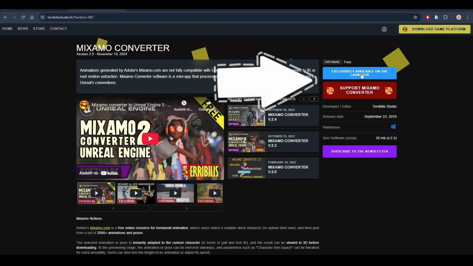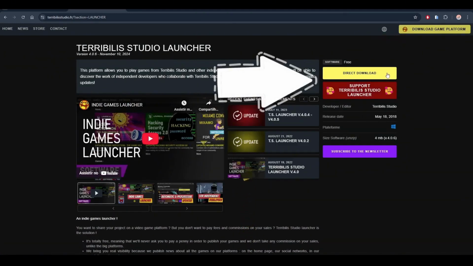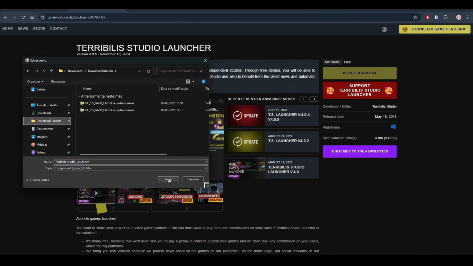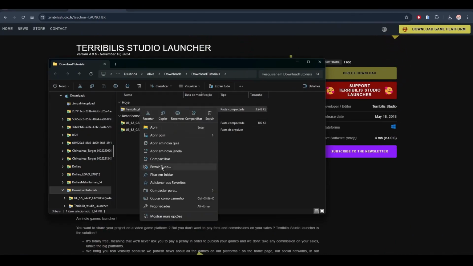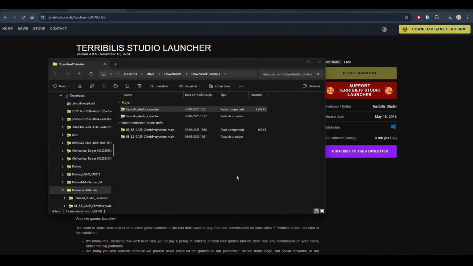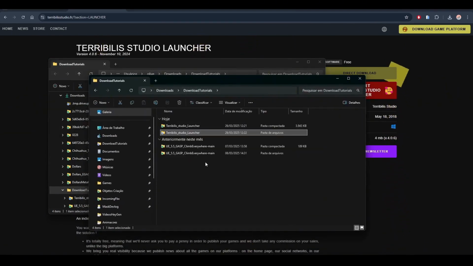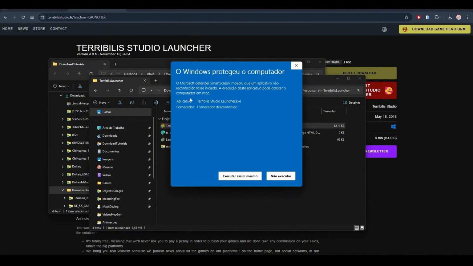Once on the site, click on Exclusively Available on the launcher. And then click on Direct Download. Select the folder where you want to save it and click Save. In the folder where you saved it, right-click and then click on Extract All. Opening the folder, we have some subfolders and we reach Terribilis Studio Launcher, double-click, click on More Information and run anyway.